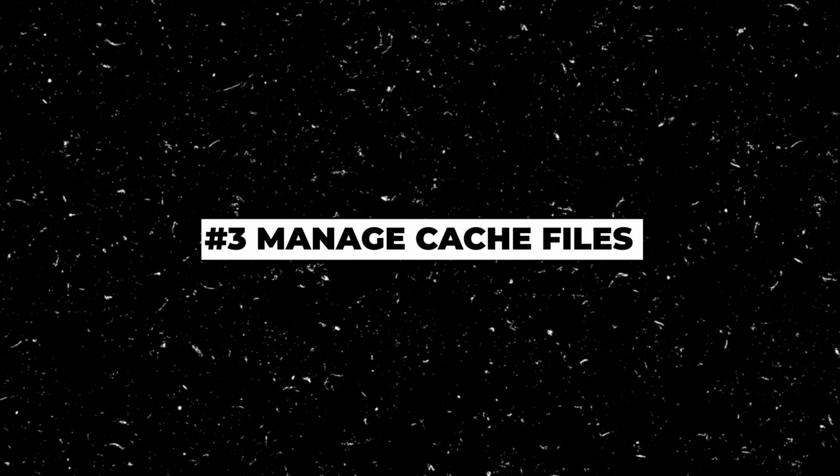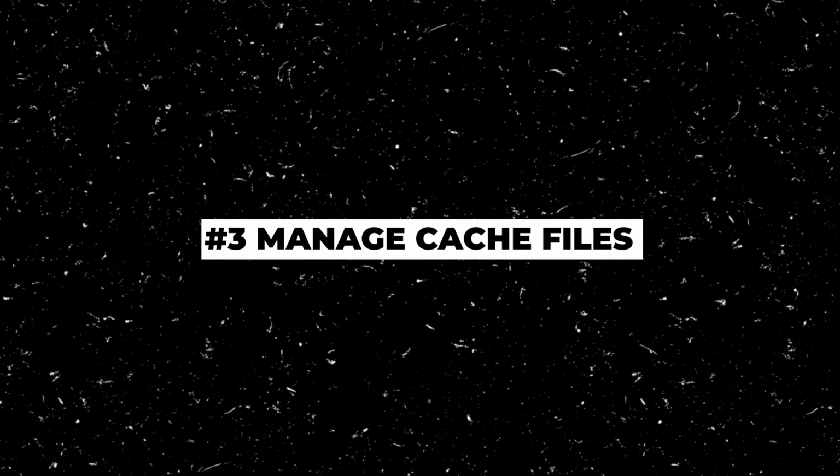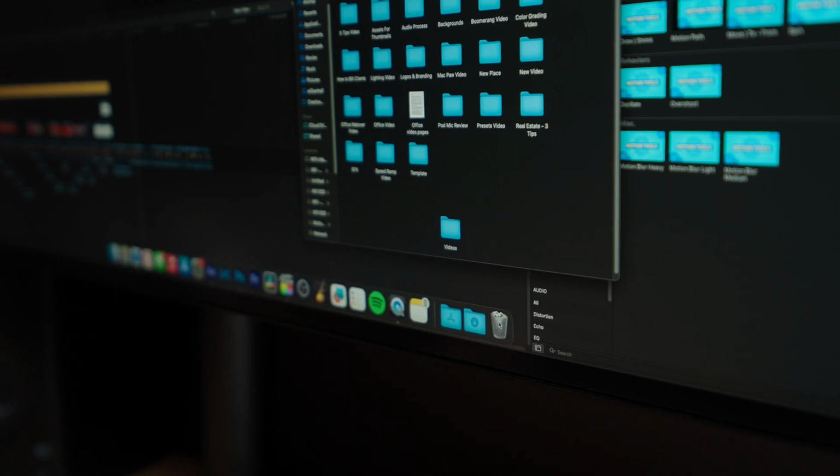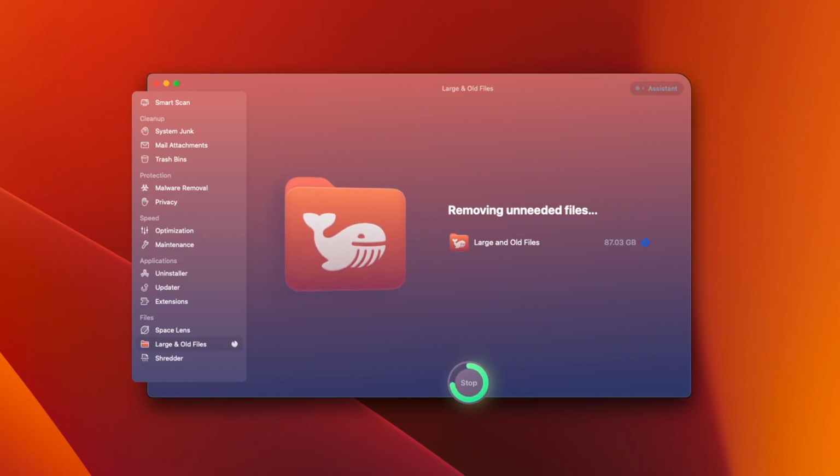The third way is to manage your cache and temporary files that your editing software likes to hang on to. Clearing your cache and temporary files regularly can free up your disk space and improve your computer's performance. So if there's a project that you're not working on or that you worked on in the past, sometimes those cache and temporary files will still be on your hard drive and computer. So if there's a library that you know you're not working with, it's good to go ahead and delete all those render files and proxy files to free up that disk space.